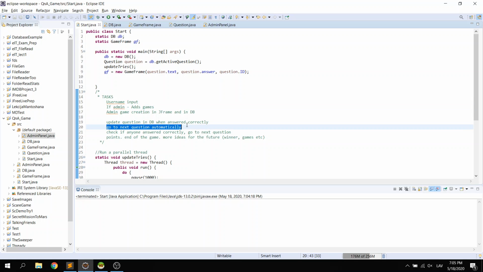Yes, one more thing, as I mentioned, we want to move to the next question automatically if we have answered correctly, like refreshing the frame for the next question. A little bit different is going to be checking if somebody else has answered correctly, because there we will not have this answer input. So, without doing anything to the frame, it should be able to detect by itself if there has been a correct answer.